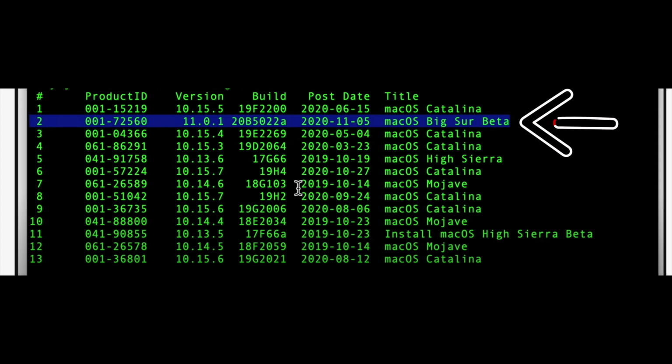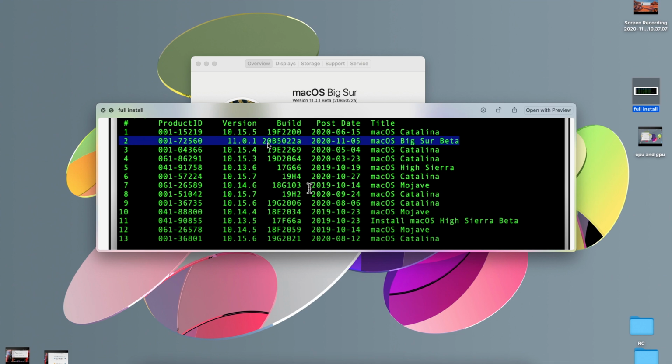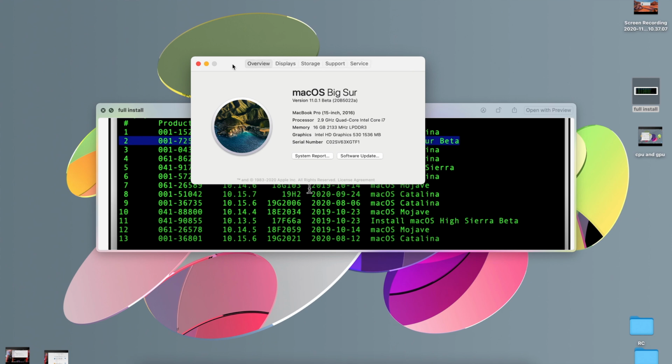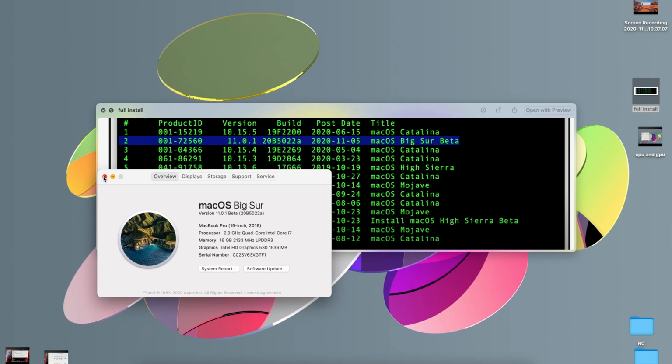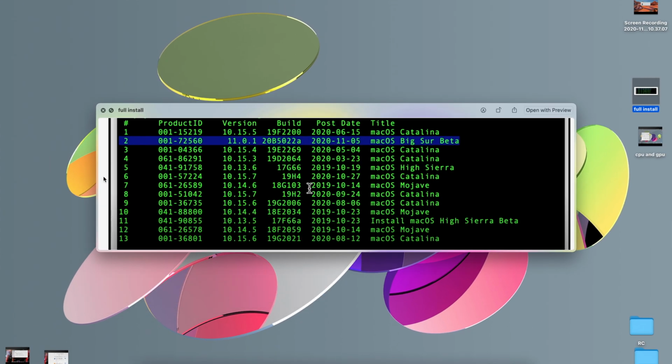The first new change that I notice here is that macOS Big Sur finally has a full installation. If you run the command to check if the full installation is available, you'll be able to see that macOS Big Sur 11.0.1, this build, has a full installation. And just to show you that this is the version that we have here, you can see the build number, 20B5022A, and it has a full installation. What this means is that you can download it from Apple servers directly and put it into a DMG file.